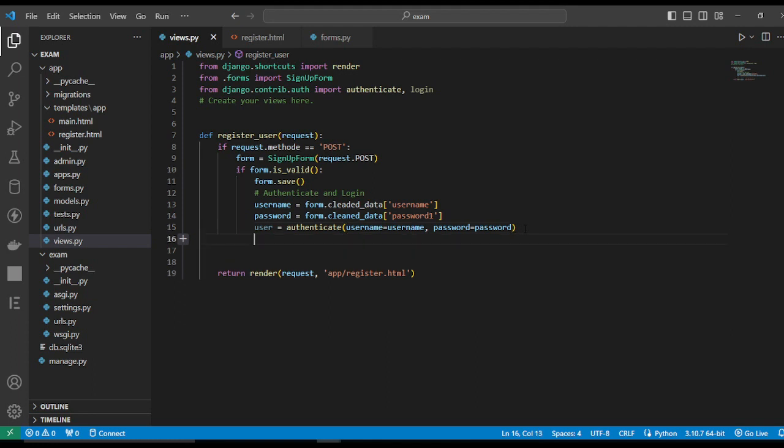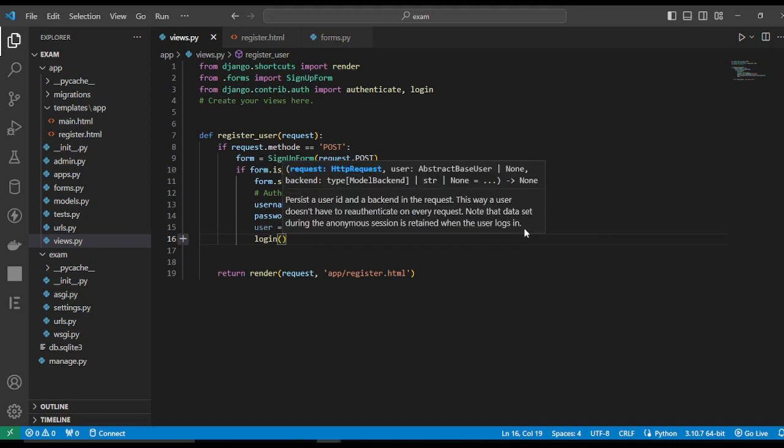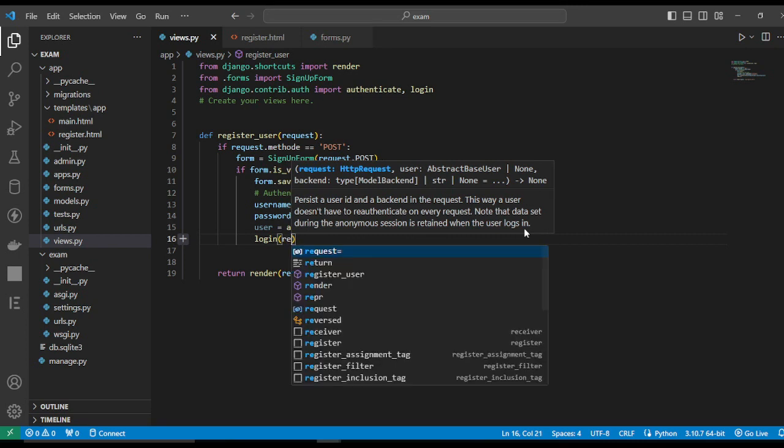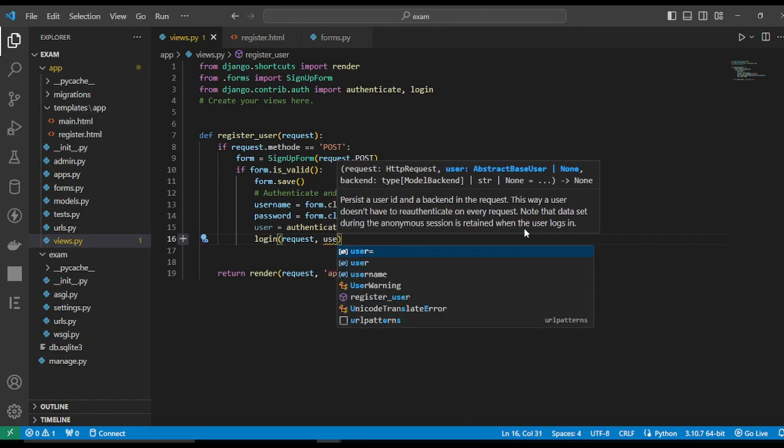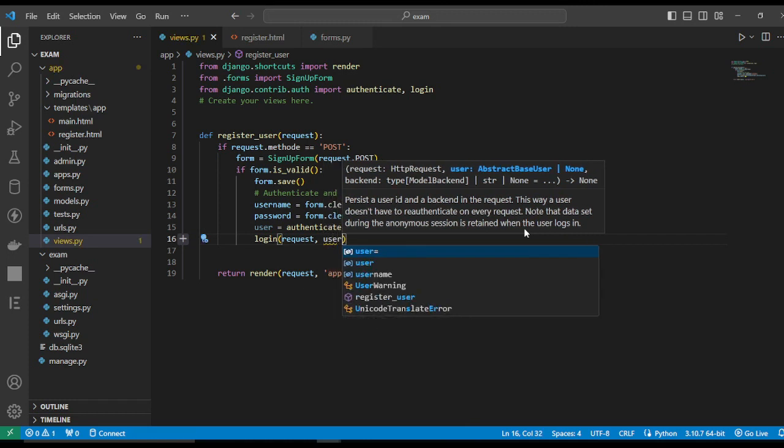So after adding this authentication and username password, we should add this login. We have got this login by user request. So we can write down request, user, and add this user address. User.